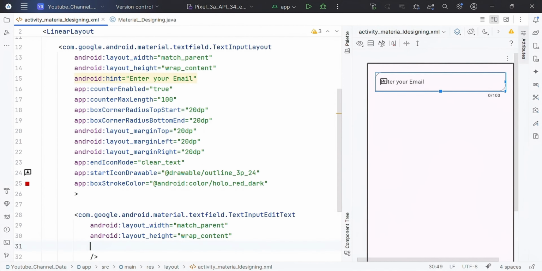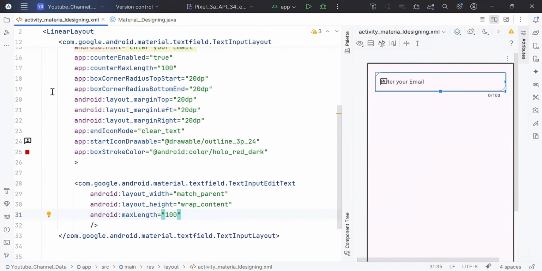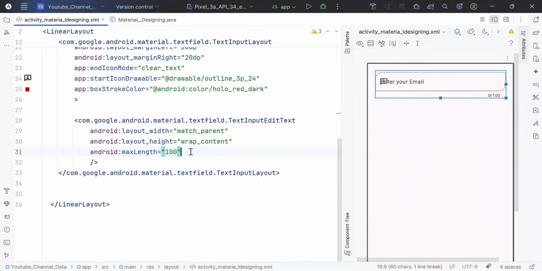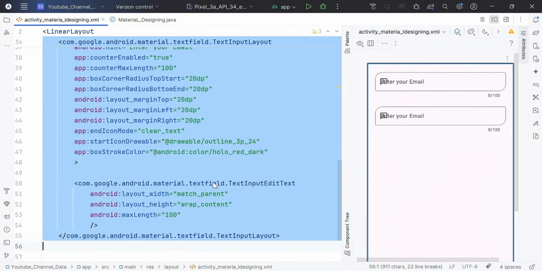So now I'm going to restrict my text. Counter max length will be 100. These two only enable counter max length for design. They are not going to restrict our Edittext to 100 characters. After implementing max length to TextInputEditText, this will help to restrict our Edittext to only enter 100 characters at a time. Okay, I'm going to duplicate this one.